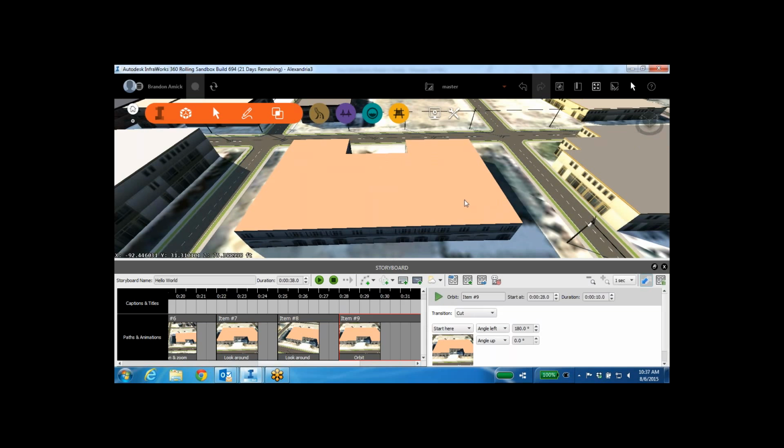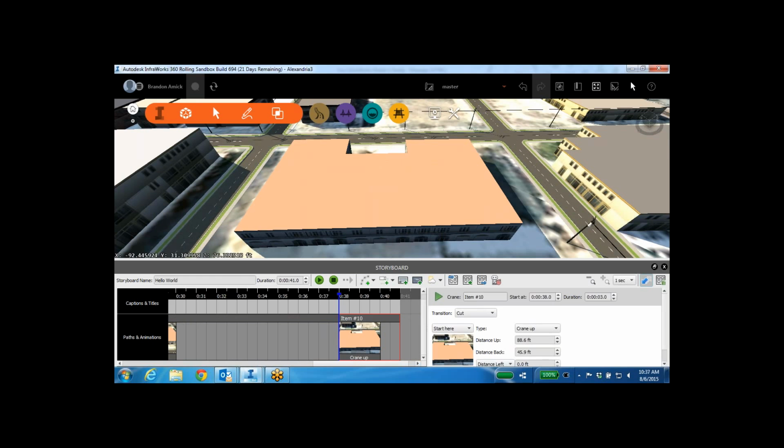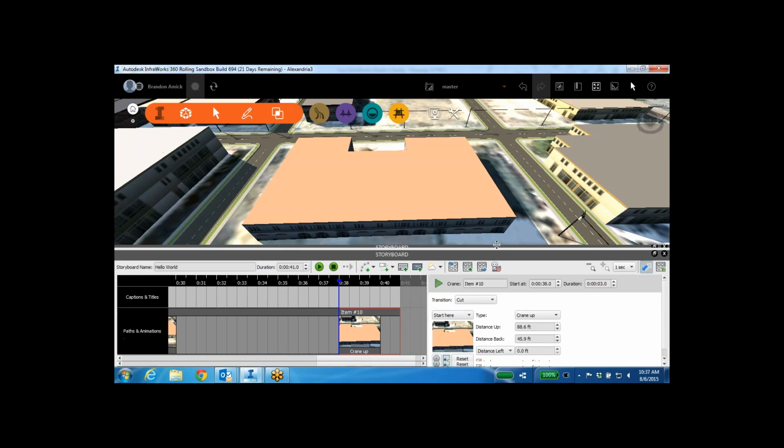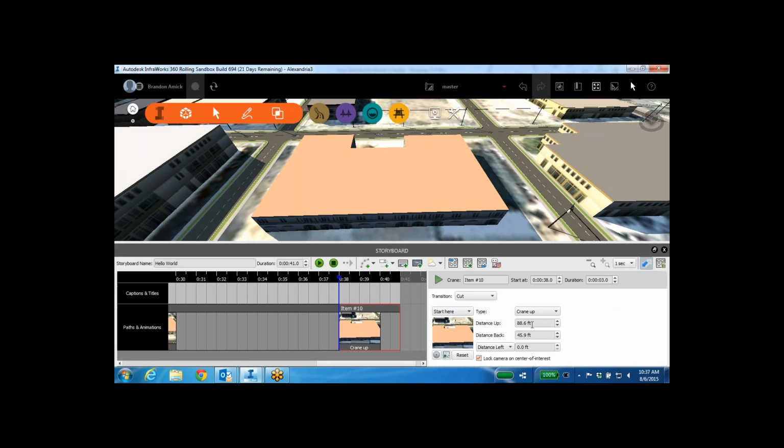So the last thing we want to show you here is just how the crane animation works. We'll use it to get more of a top-down view. So we add the crane animation. You can choose to just move the camera up, or you can move the camera back as well. So you could just go up, or you could go up and back. You can also crane down, so it will go down and forward instead of up and back.